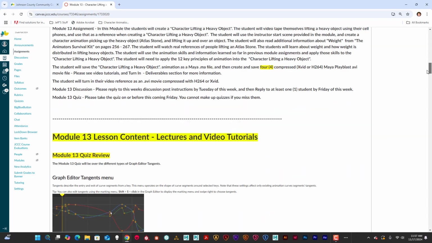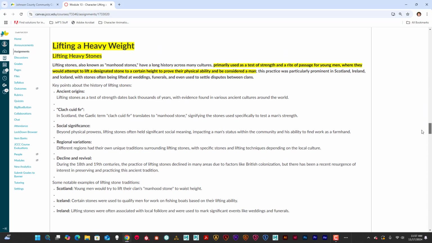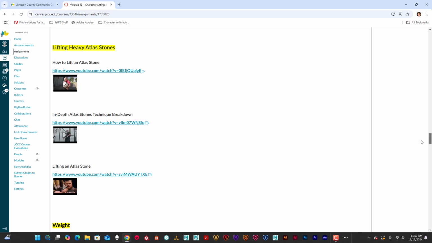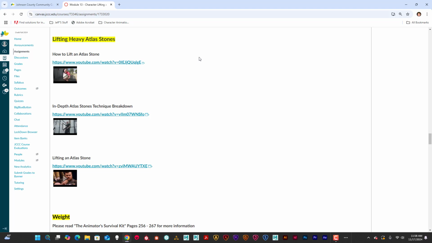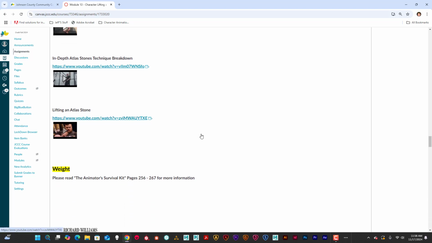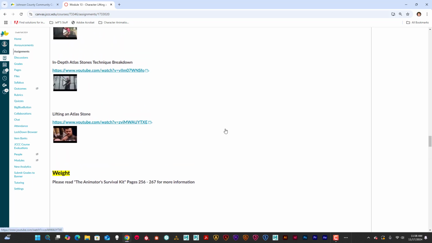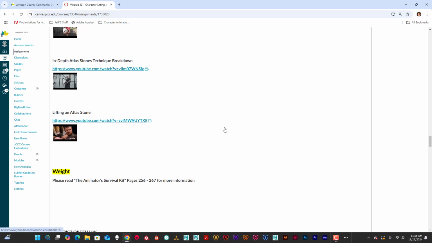So we're going to go in here, and we're just going to scroll down. This is our last quiz and our last discussion, so make sure you get in there and get that done before Tuesday. We're going to be focusing on lifting heavy atlas stones. Whether you've seen this or not, these are competitions, and it's a big deal in strongman competitions. The world's strongest man or person is the one that can lift the heaviest atlas stone. I think we're at 660 pounds or something crazy like that. That's really heavy.